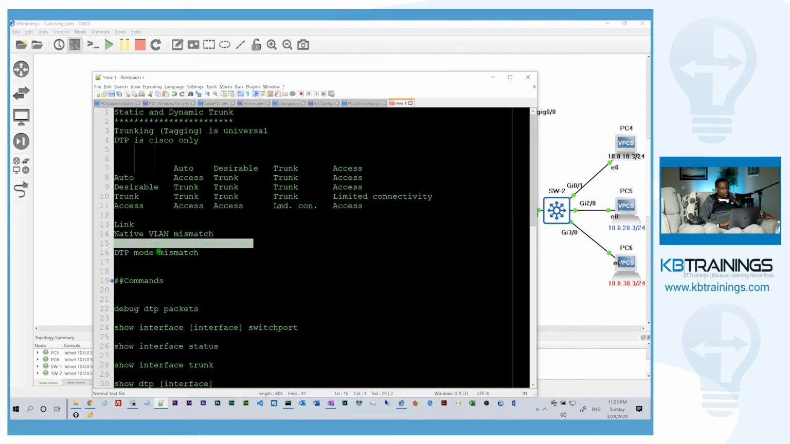Okay, all right, so I wanted to talk about DTP mode mismatch. This is just things like if you have auto, you won't have any trunk formed on it. If you have auto and access, you won't have any trunk, of course. So if you have trunk and access, you will have limited connectivity. I talked about it already. So these are some commands that you need to know.